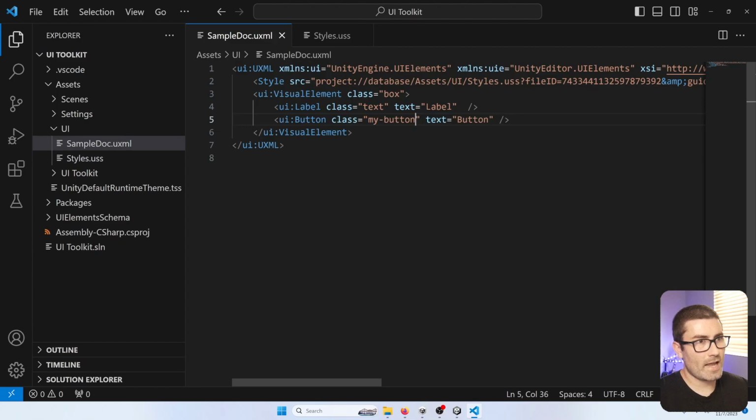So classes, you can add as many as you want to the element. So I could have box, box red, box large, apple, banana, whatever you want. You can add as many as you want. You just add a space in between each one. For name, you can only have one, so it's more specific.